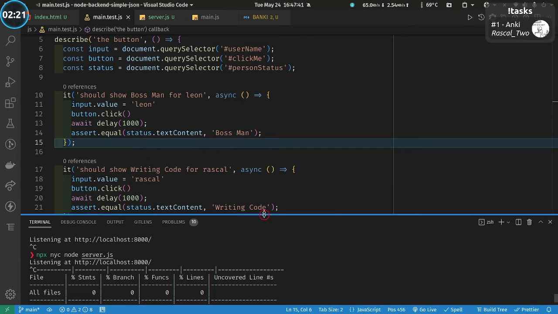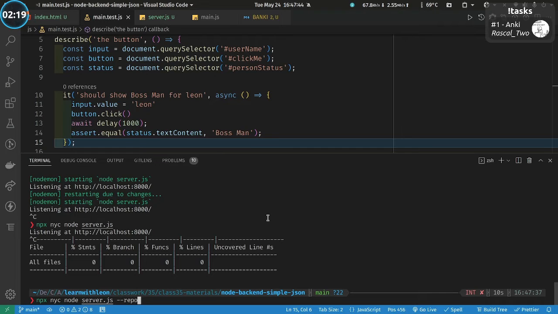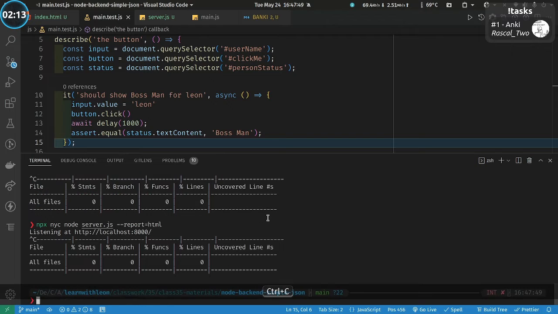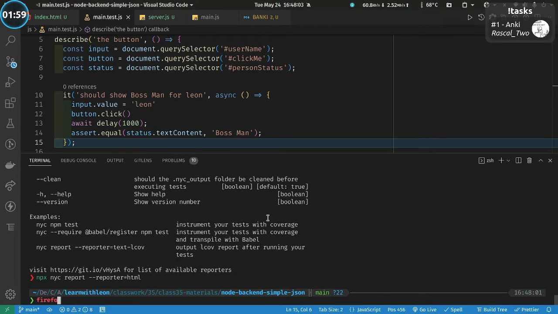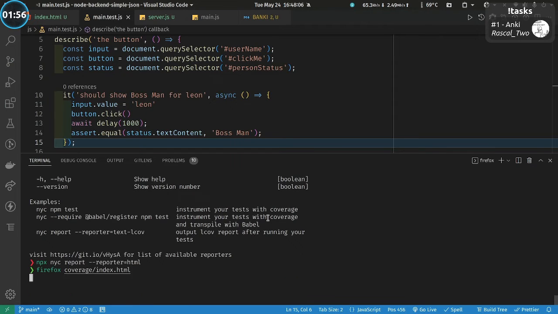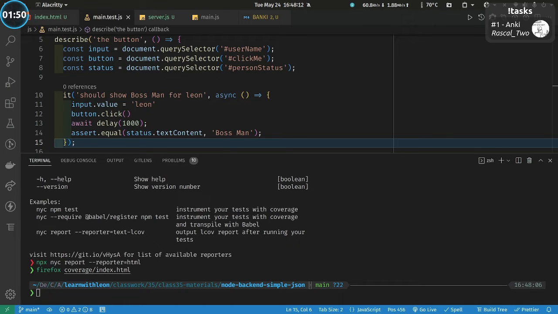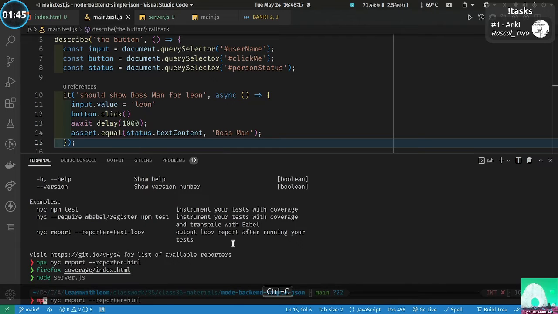It can be real awkward if this thing don't work. To report equal HTML. Nope, that's not it. Watch the goldfish memories kicking in, folks. A report reporter. Okay. Firefox coverage index. I'll explain this after I figure it out. No, it's not working. Oh, because I didn't actually run it. npx node server.